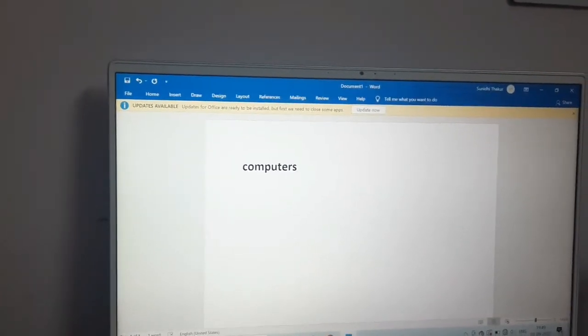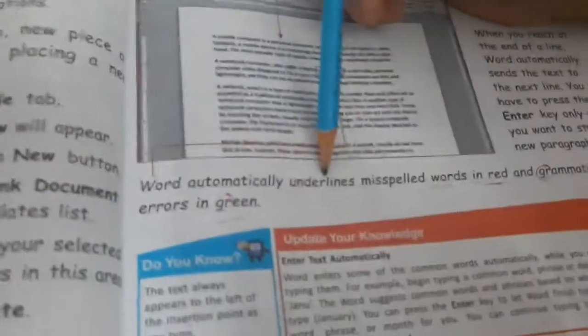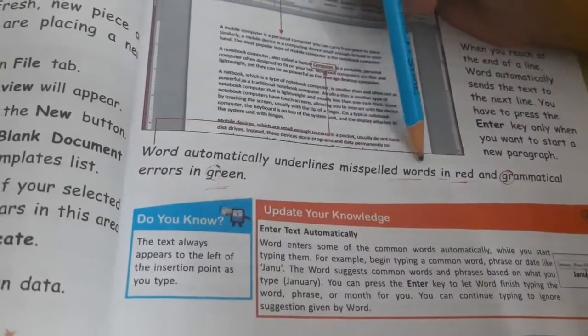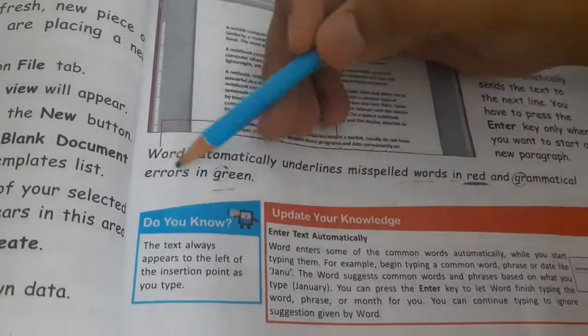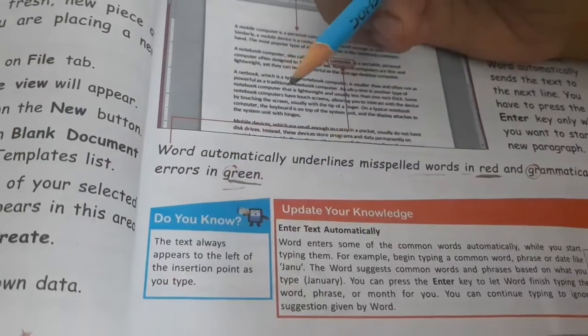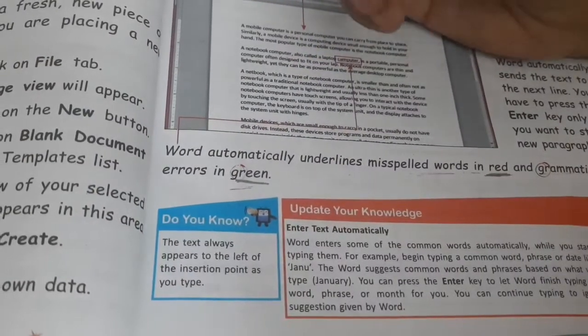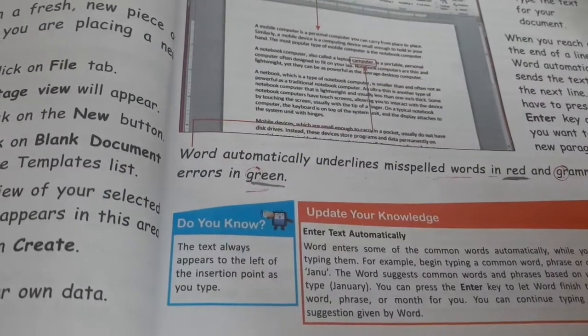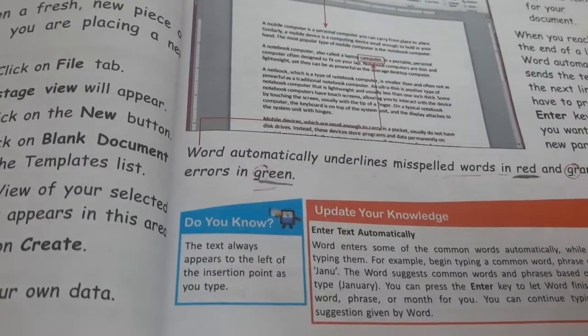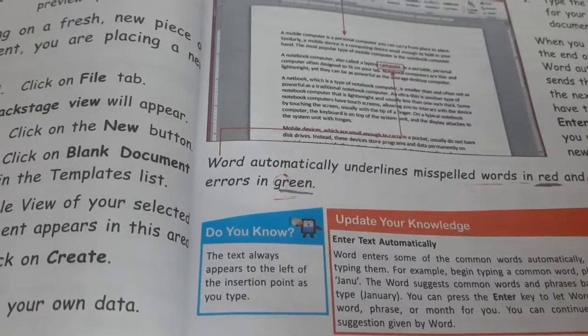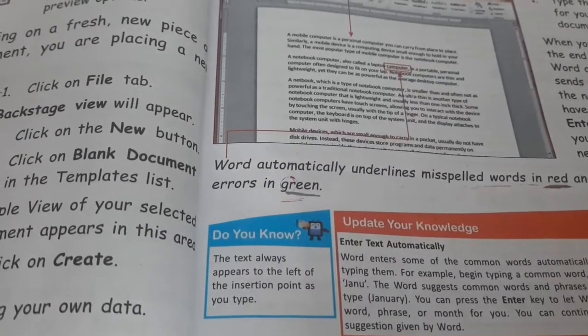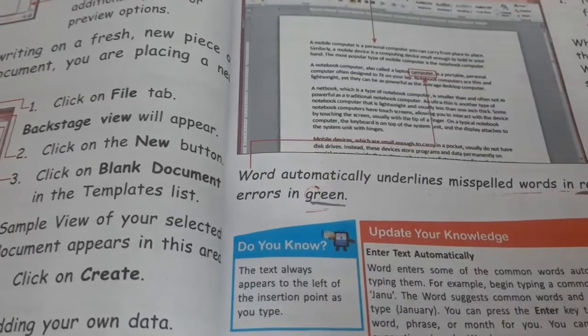Okay, so children, one more thing is here. Word automatically underlines misspelled words in red and grammatical errors in green. So if there is any spelling mistake, it will underline that word in red, and if there is a grammatical error, it underlines that word with green.